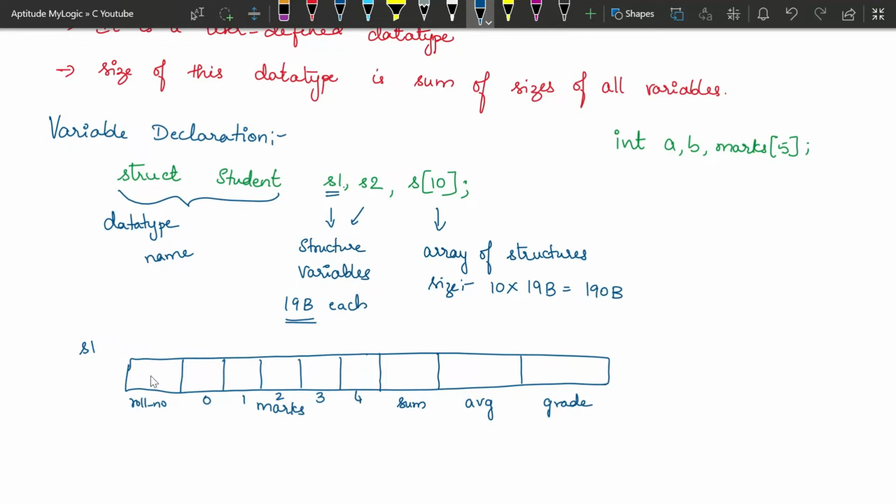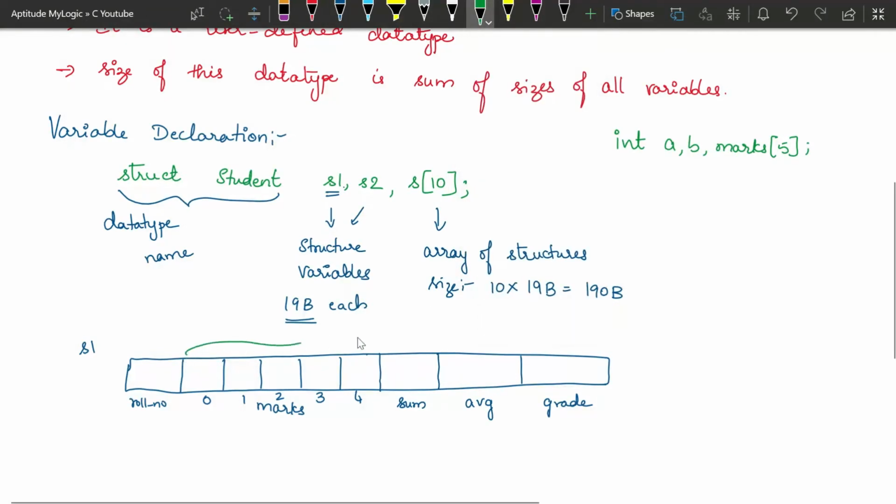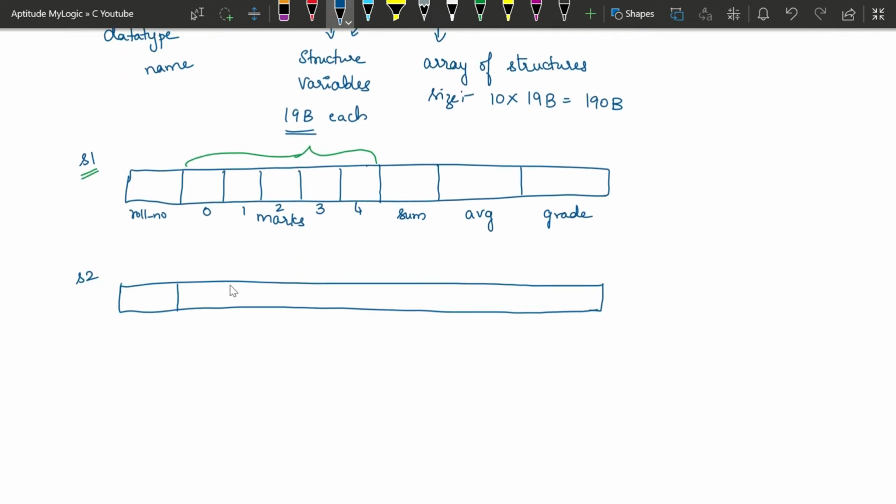Now S1 has all these elements. So S1 has roll number, 5 integer elements collectively called as marks, from marks 0 to marks 4. This is collectively one single array. Then I have an integer variable sum, float variable average, and a character variable grade. All these are components of S1. Now we have another variable S2. For this also same way the memory is allotted. First roll number, then marks, then sum, average and grade.